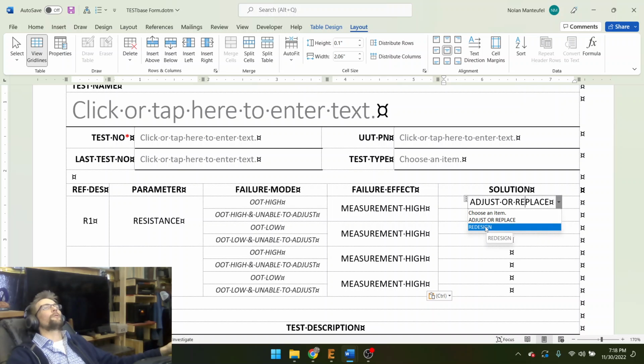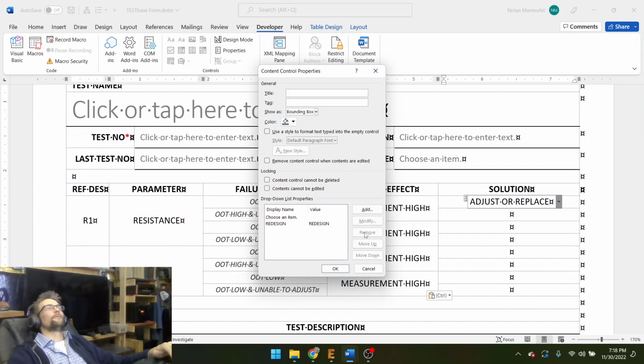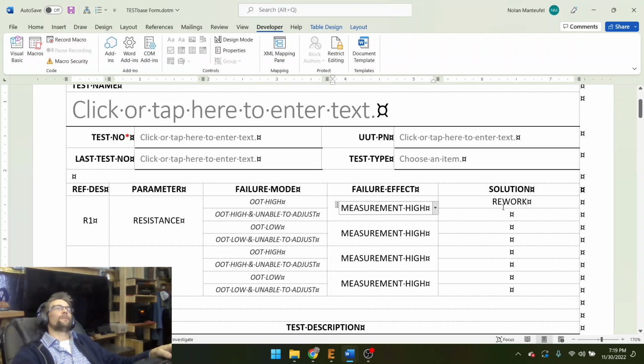This needs to be rework or redesign. Yeah, rework or redesign. Developer properties. Remove, add, rework. Okay, or rework. Yep, that's it. Failure effect measurement high. Solution. Rework. UUT rework or, no, just rework or redesign.